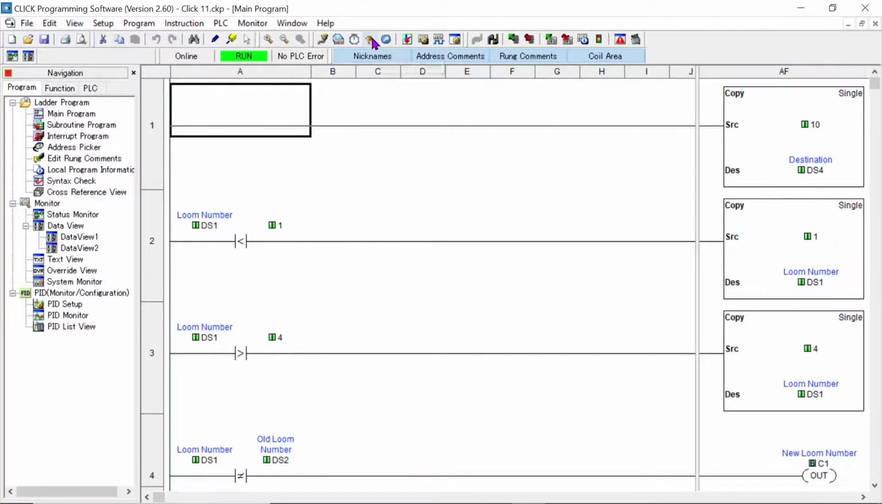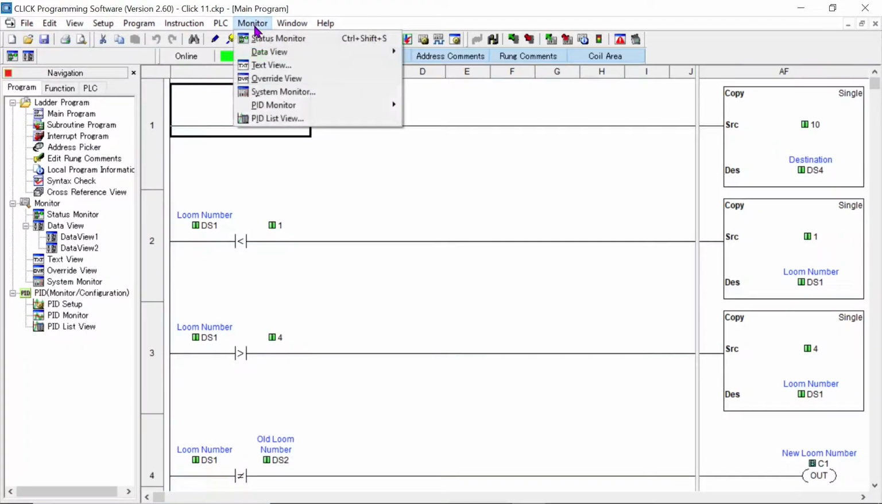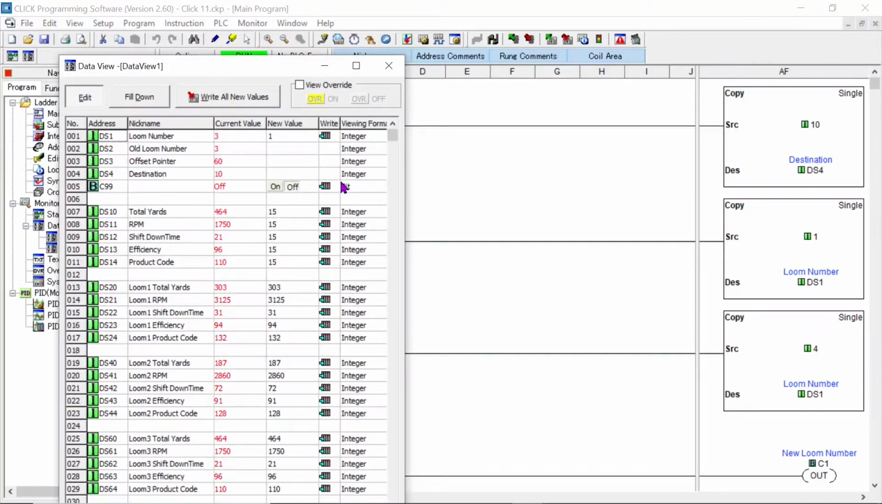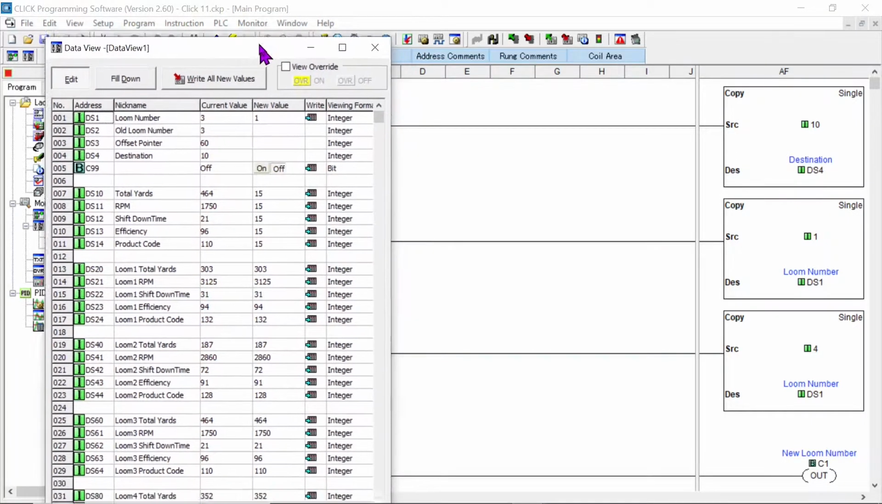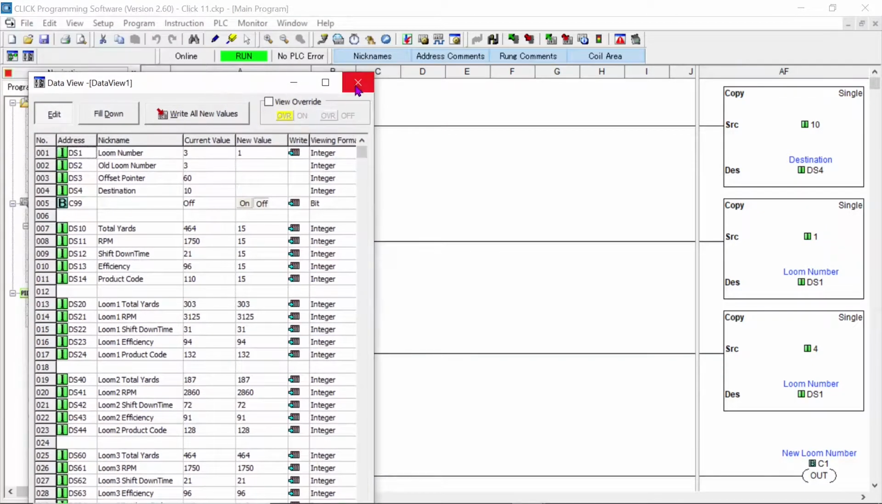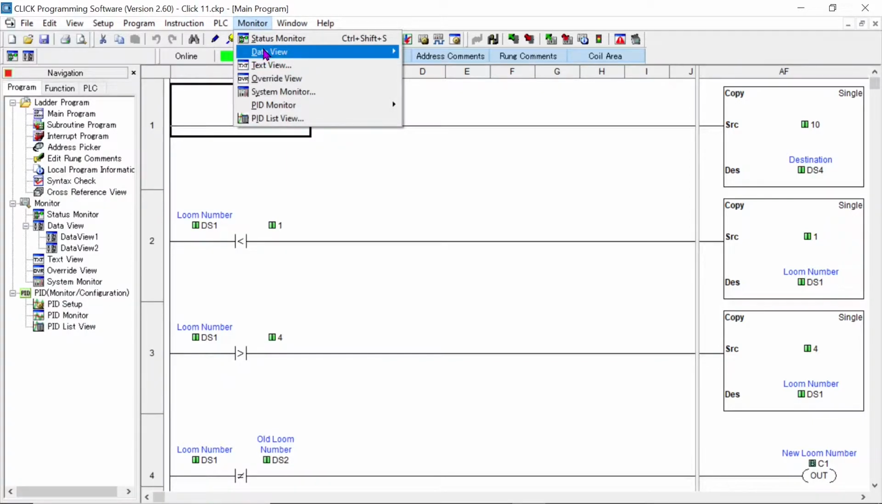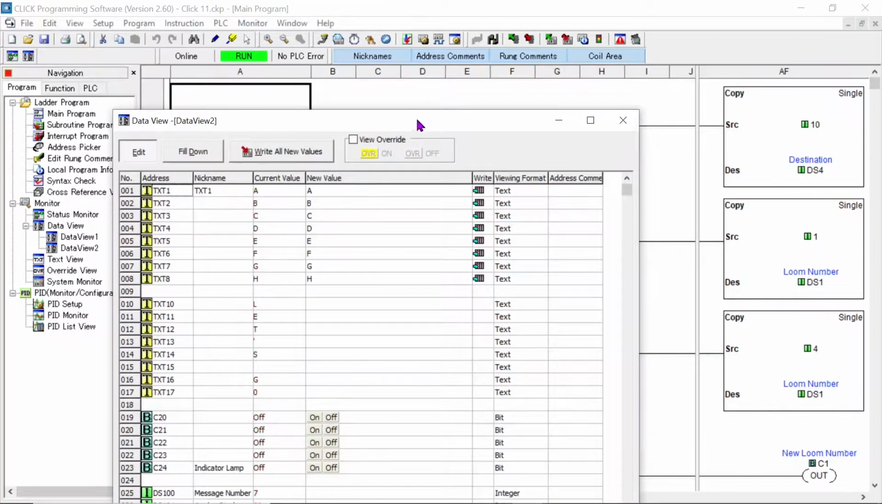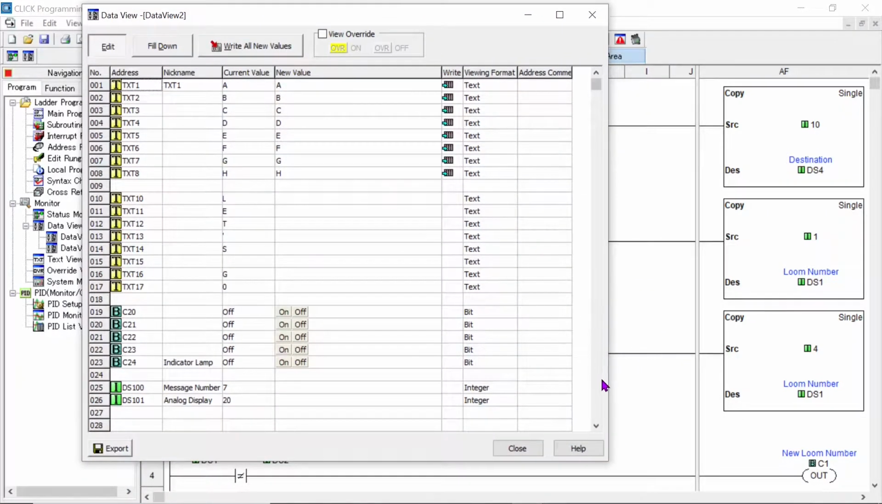All right, on the computer, I'm back online. Go to Monitor. Now, on the data view, this is the data view that I had before when we just had Click 8, we're just talking about the looms. And close that. I also have another data view monitor, data view number 2, that I've set up for this video, Click 11.